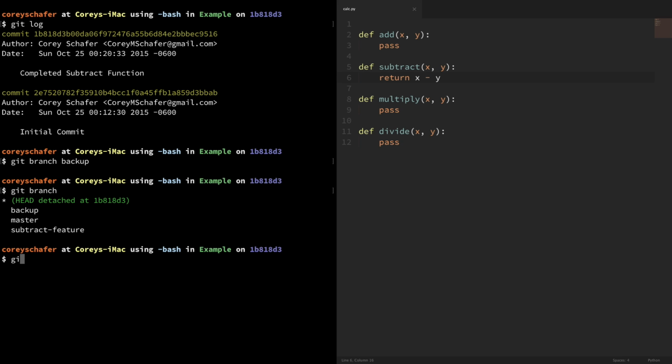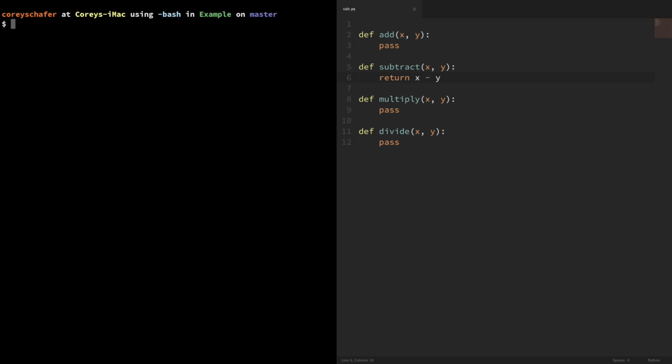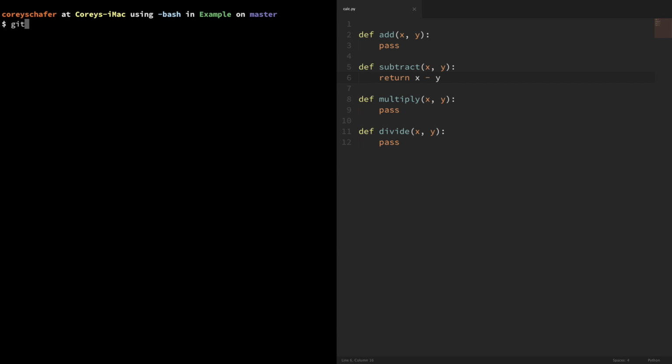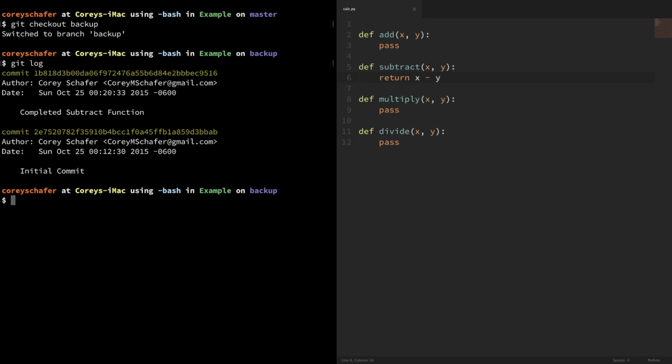So now let me check out the master branch. And now from the master branch, if I do a git branch, you can see that we still have our backup branch. So those changes that we thought that we'd lost, now we have those in this branch here. So just to confirm that we still have those changes, let's do a git checkout of that backup branch. And now from here, let's do a git log. And now you can see that we have those changes that we thought that we'd lost.